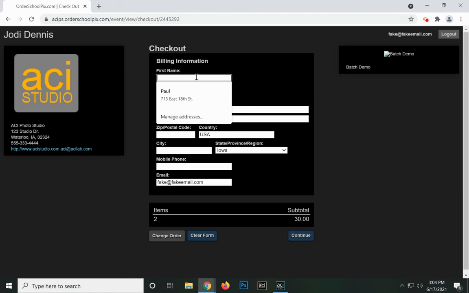So the billing information does need to match the information on your customer's credit card. I've already typed this in to make this a little quicker, but the email address basically is pulled from what the customer signed in with at the very beginning of the order process. I'm going to go ahead and hit continue.